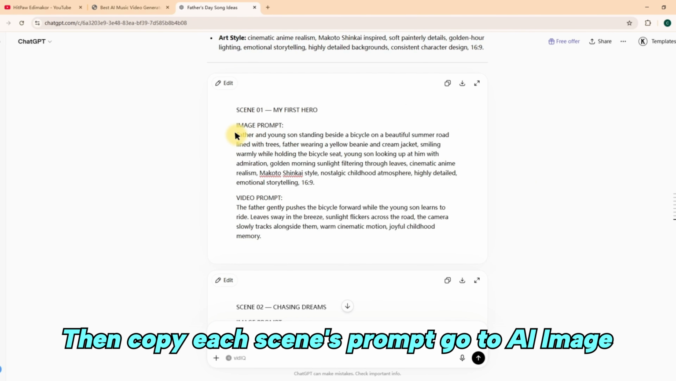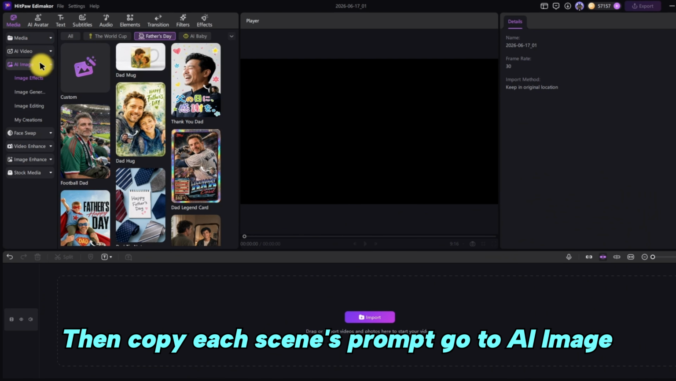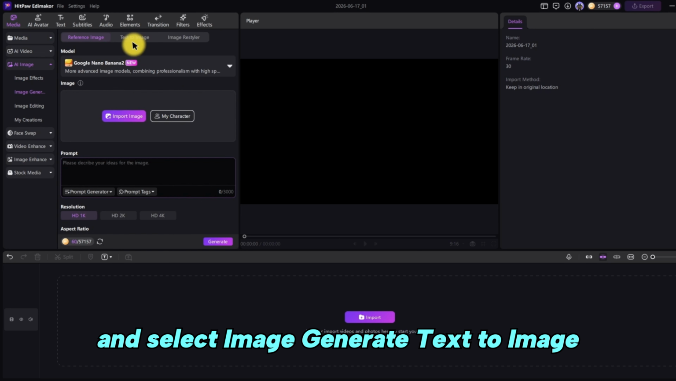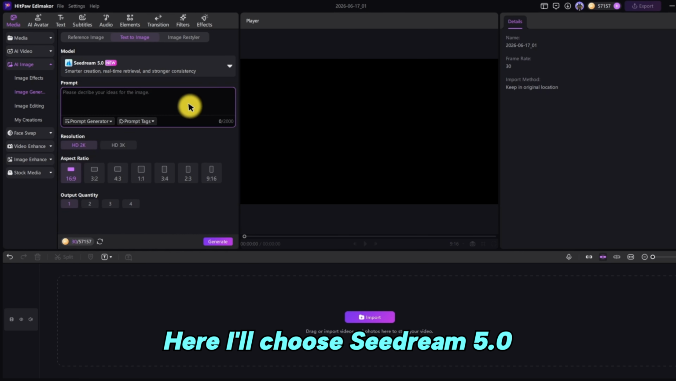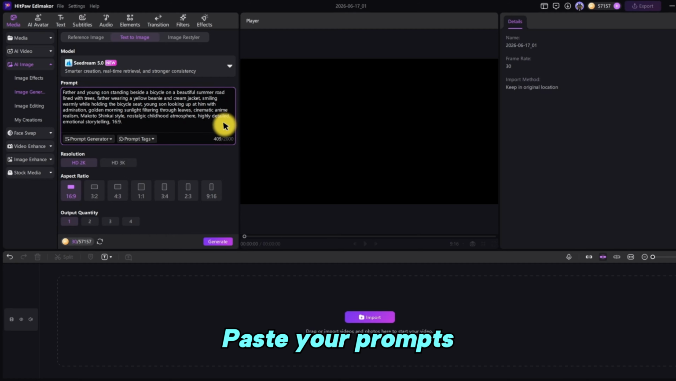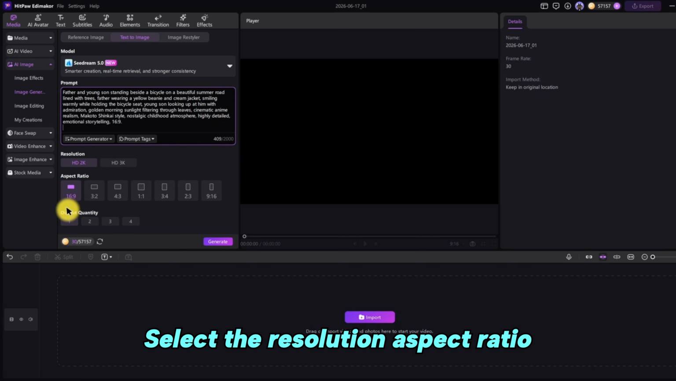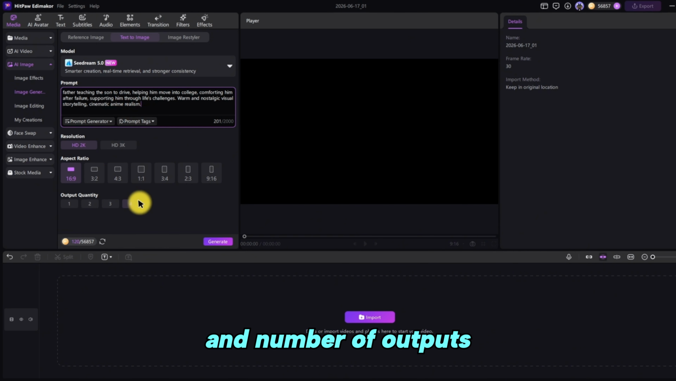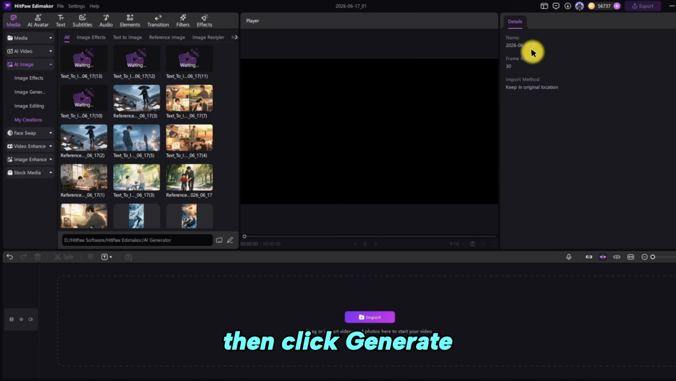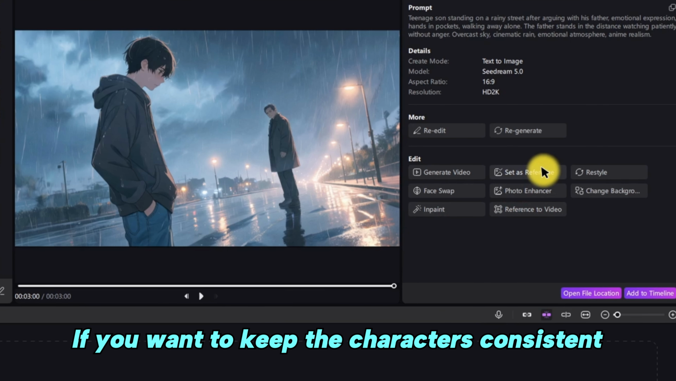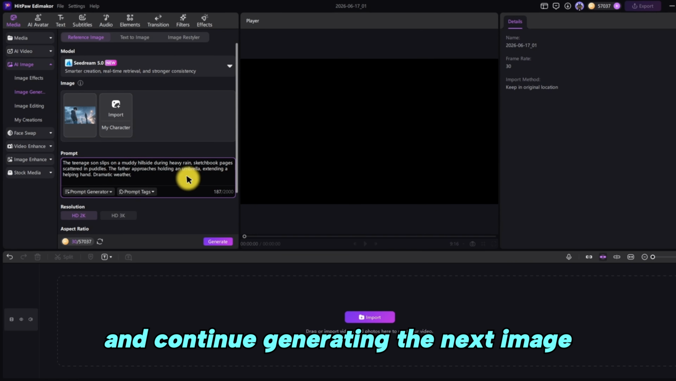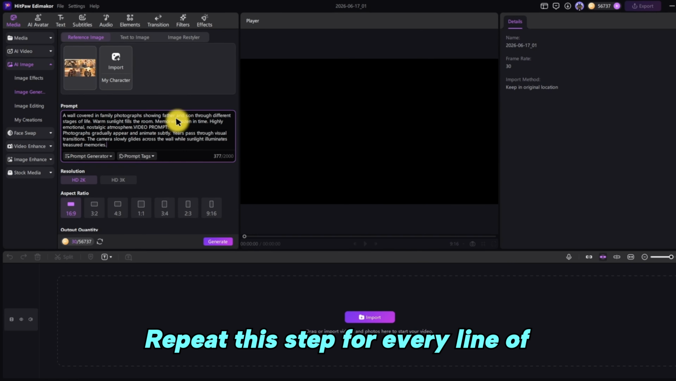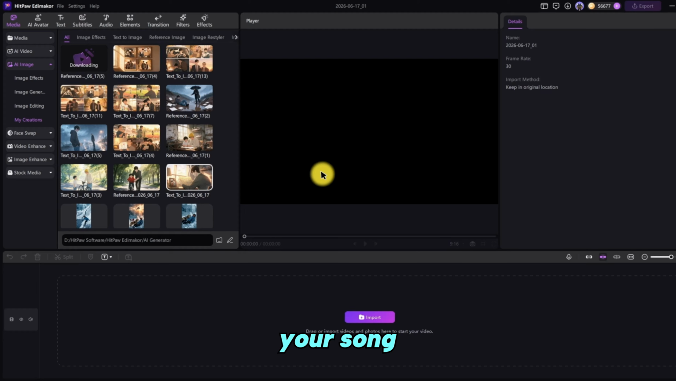Then copy each scene's prompt, go to AI Image, and select Image Generate, Text to Image. Pick your preferred model. Here I'll choose Dream 5.0. Paste your prompts, select the resolution, aspect ratio, and number of outputs, then click Generate. If you want to keep the characters consistent, choose Set as a Reference, and continue generating the next image. Repeat this step for every line of your song.